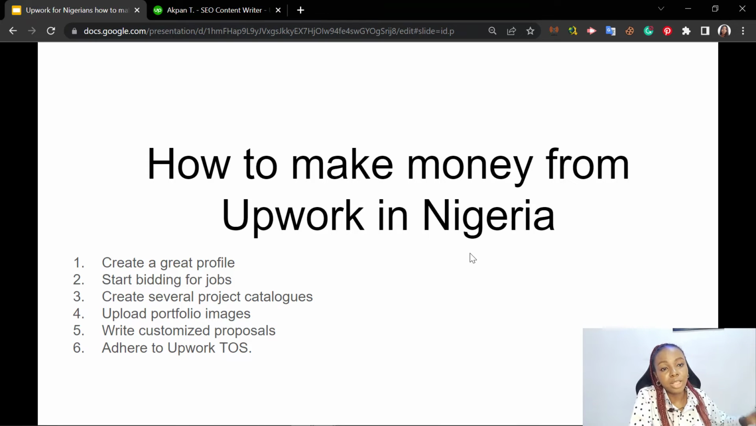Once you've created your profile, you've made your profile 100% complete. You've worked on your overview. You've worked on your proposals. You worked on your portfolio. You've included relevant samples. You've ended your profile overview with a great call to action. You've included the skills you offer, samples of past work from clients. Everything I mentioned in the articles, I have included their links in the description. Everything I mentioned, if you've done all of that, then you can now start bidding for jobs.